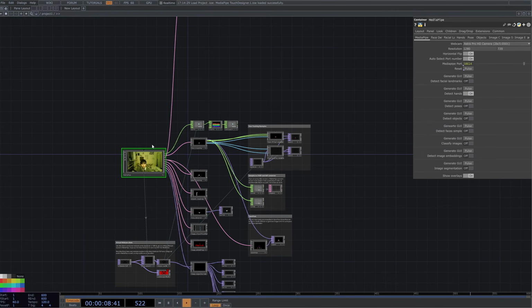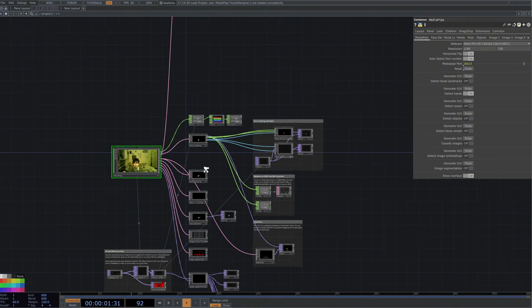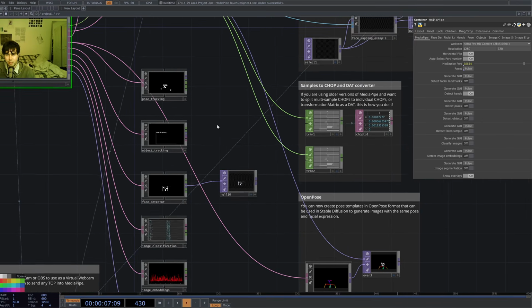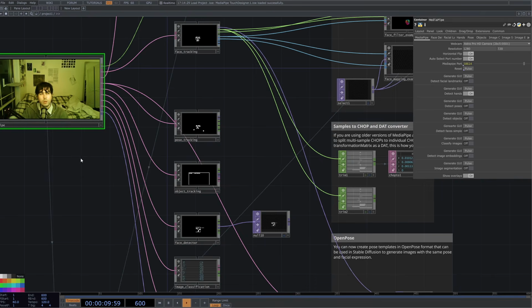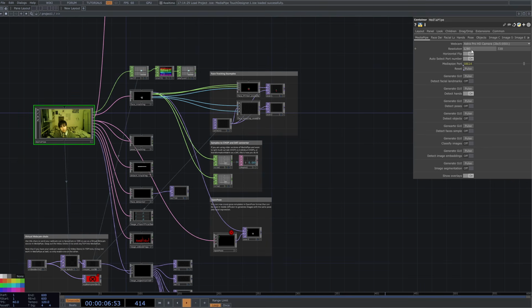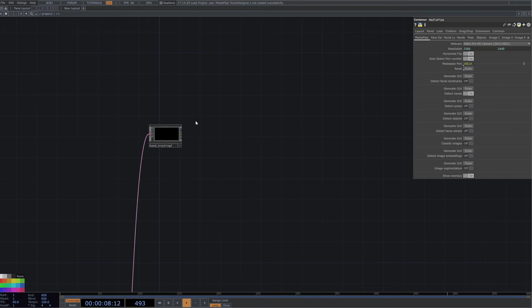If you want to keep your network clean, you can delete the rest, but I recommend keeping it here in case you want to come back and play with face detection or object detection later on. The next thing you might want to do is click on Media Pipe here, and then in our parameters window on the right, you can disable everything except for detect hands, and that will help if you have a slower computer. You can also configure your webcam and the resolution here. In fact, I might just make this 1080p so it looks a little bit nicer.